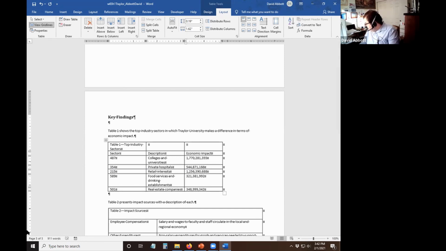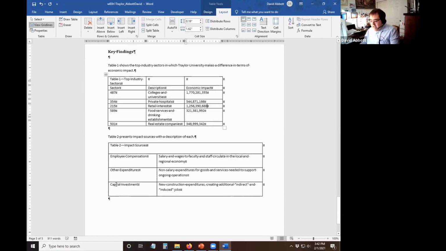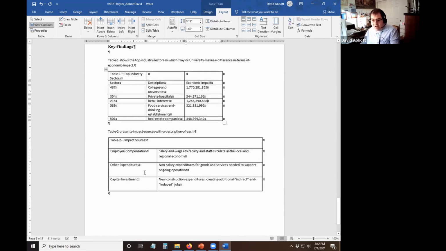1,256,390,688. And then we'll do step M. So again, we don't hit tab after we get to the end of that. And then step M is we'll click anywhere within table 2. Point to the grid line dividing rows 1 and 2 and click the insert control.